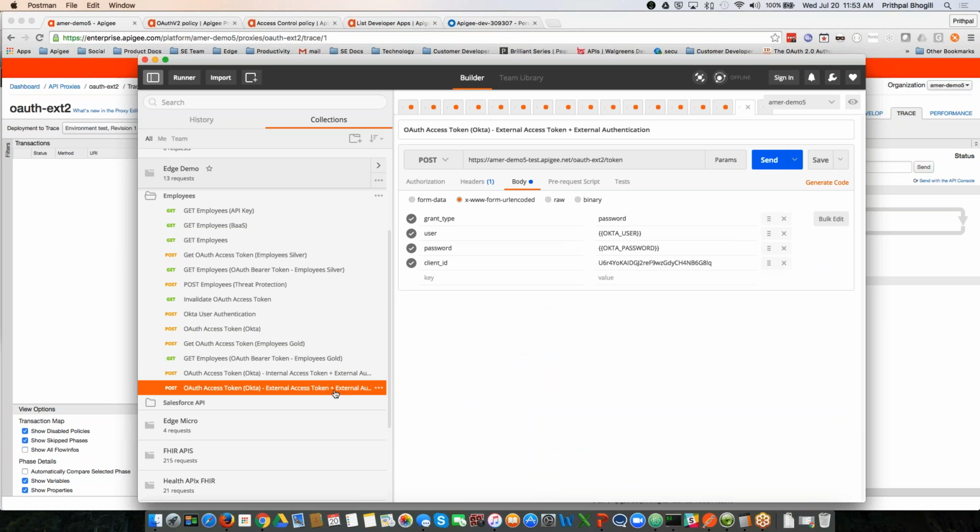In this case, you can see that I'm calling a different endpoint, ext2, but I don't need to pass in the client secret, because by choosing the external authorization flag and setting it to true, you are indicating to Apigee Edge to just rely on the third party, in this case Okta, to authorize this specific user. So we don't actually check the client ID and secret. The client ID is in there just for analytics purposes, but we don't actually check the client secret.